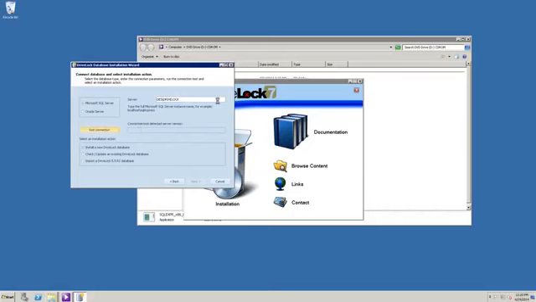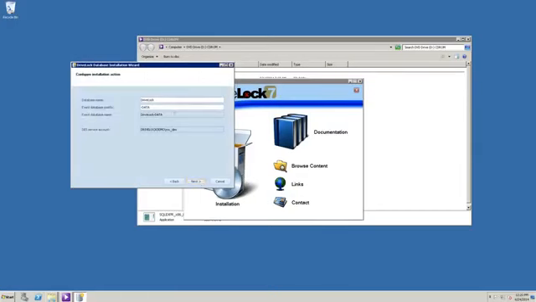We'll test the connection and see if it can make the connection to our database server. And again, since we're on this server, we can make it localhost, and we can test the connection. It will also show up correct. All right, we'll click Next.